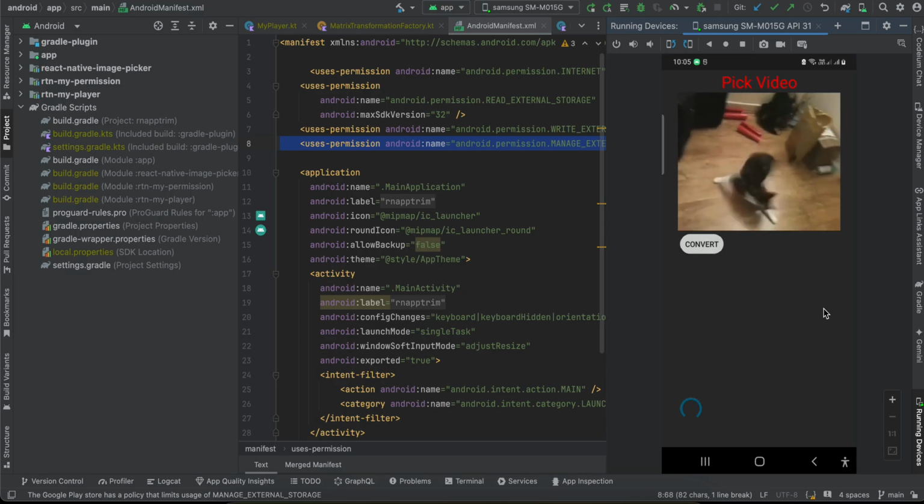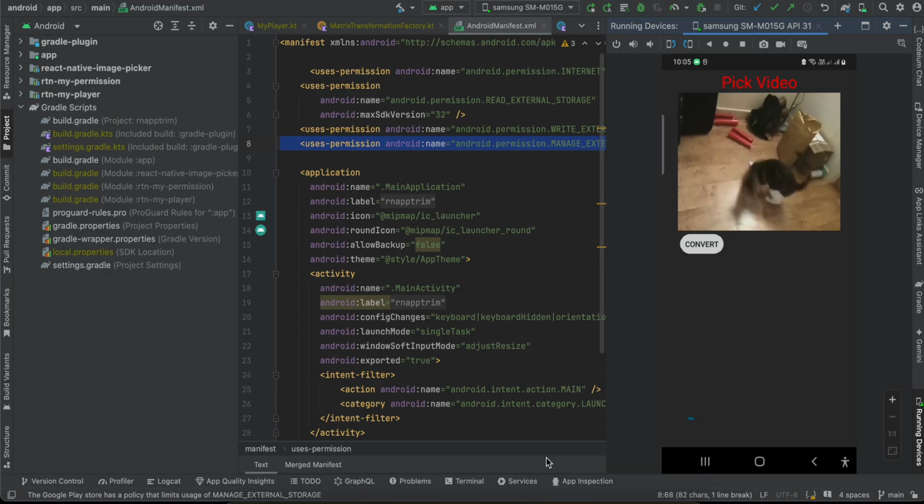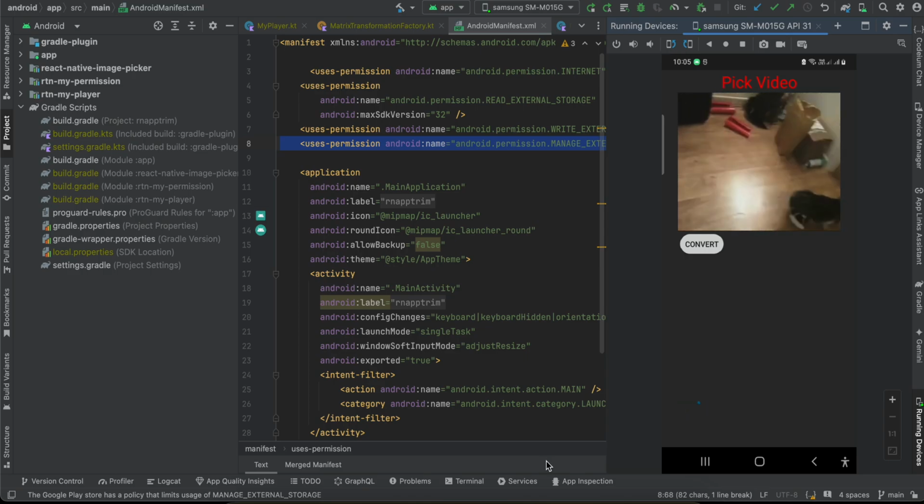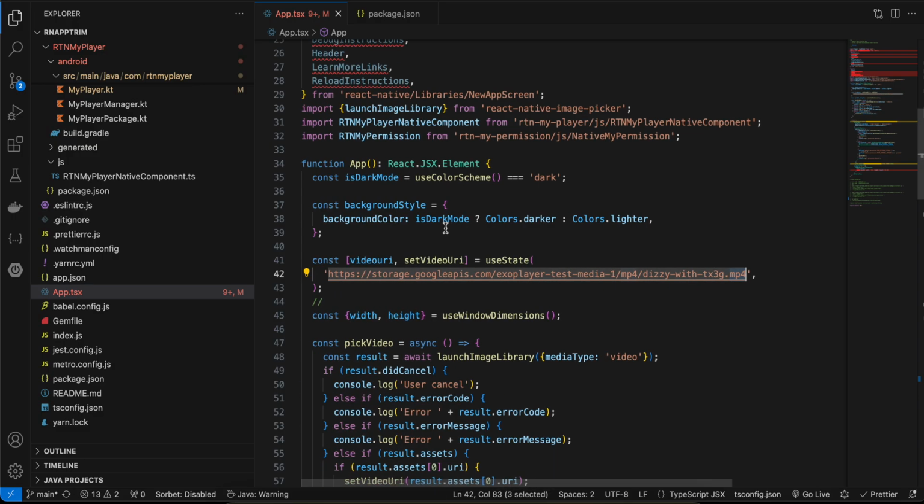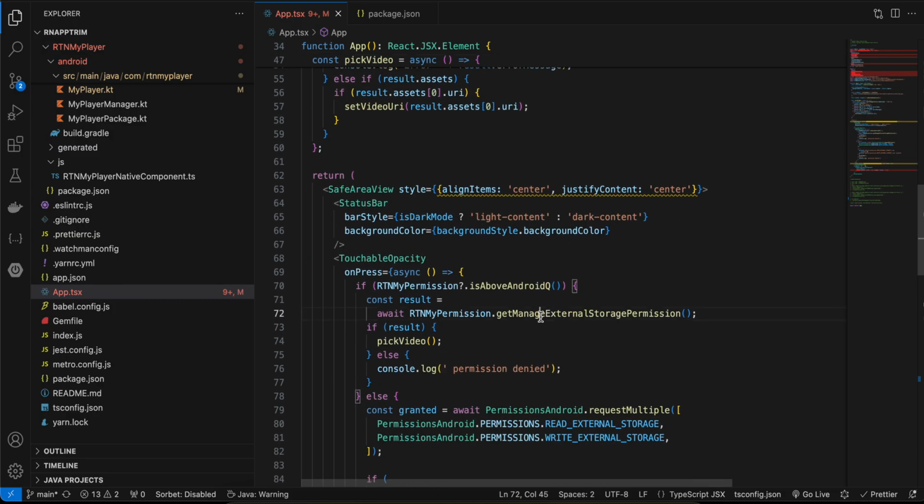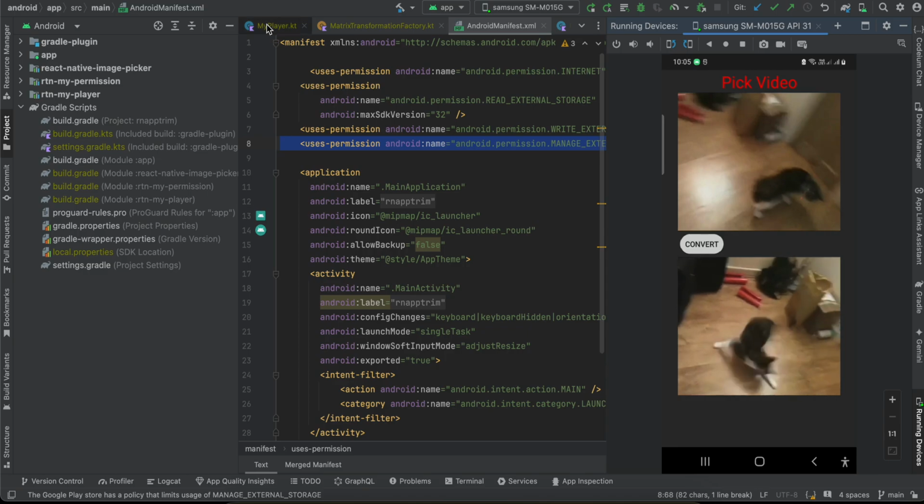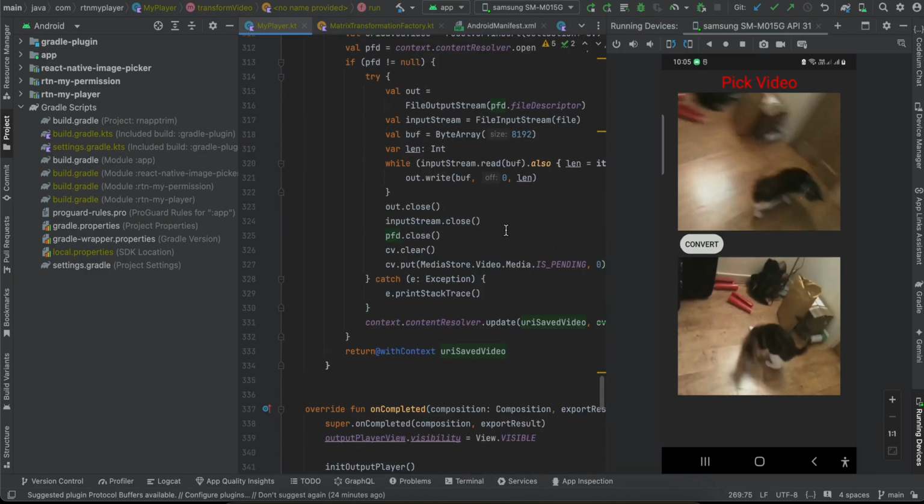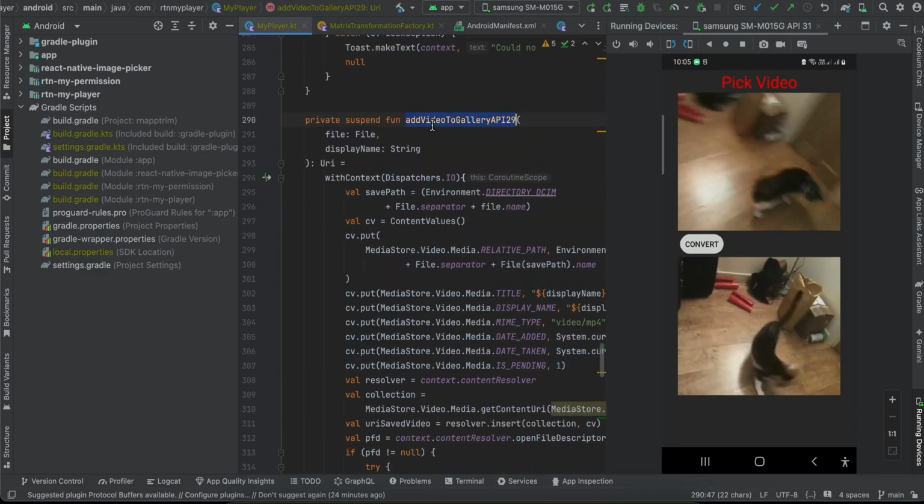Now be careful, I have already given this write external or manage external storage permission for saving the video. So you will have to either call it inside useEffect if you haven't already given it, because that was already handled over here, right? So again, it depends on you how you want to handle it. If you don't want to save file to external storage, then you will have to remove that particular code from this particular method as well, from this my player.